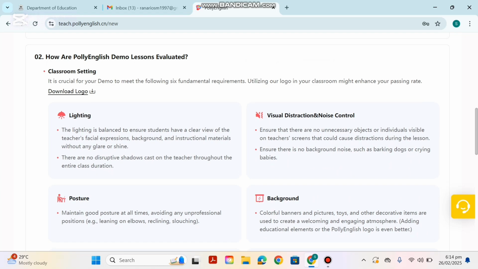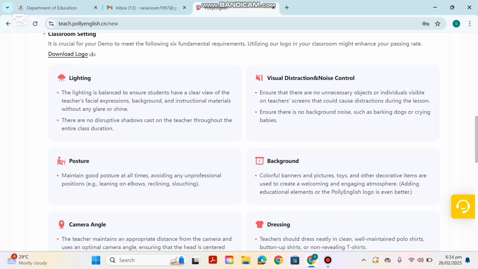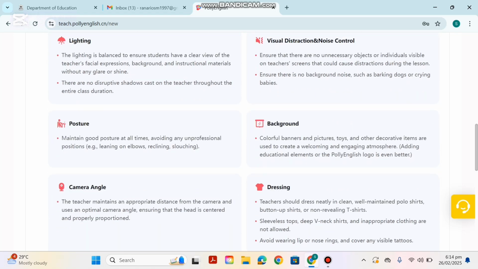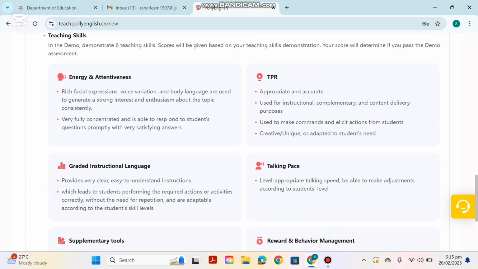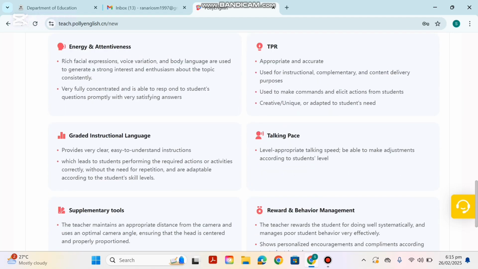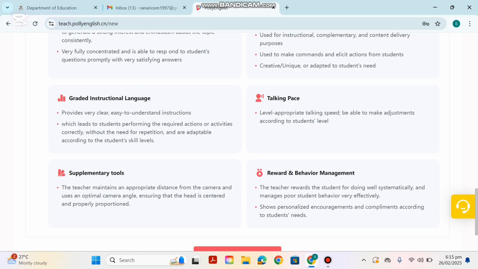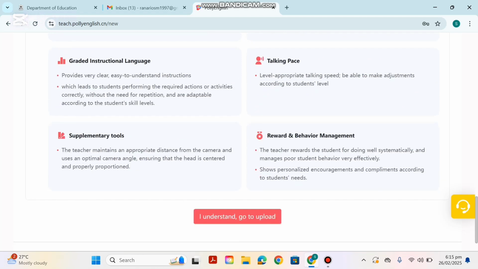It includes here the lighting, your visual distraction and noise control, your posture, your background, your camera angle, and then how you dress, your dressing. It should be proper. Do not wear sleeveless. The second one is your teaching skills. Here includes your energy and attentiveness, TPR, graded instruction language, talking pace, supplementary tools, and reward and behavior management.